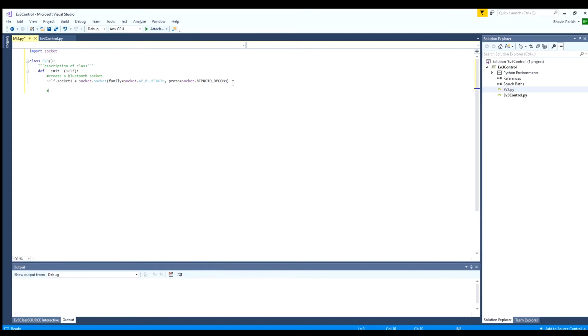So next, we have to connect our EV3 brick, oopsies, to this socket. And it's also very simple, just self dot socket1 dot connect, and so we need our ID for our brick, and we also need a port, which we'll just set to 1. Cool, so for our ID, we'll just take that as a parameter for our constructor. So just add an ID of type string.